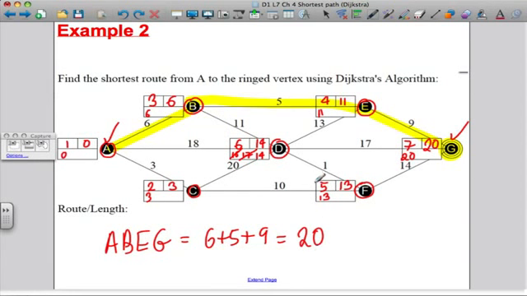Okay, to finish with, I'll put up an example for you. See if you can work out the answer. Pause the video, then I'll put the answer up for you.